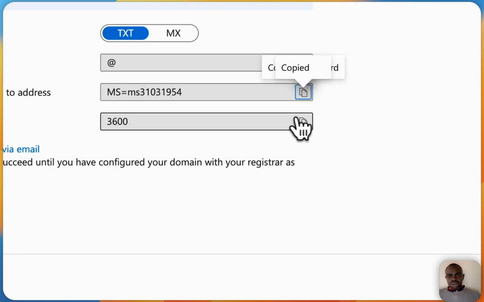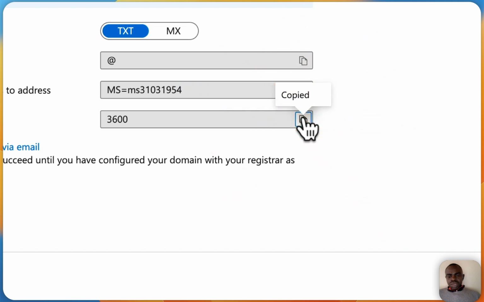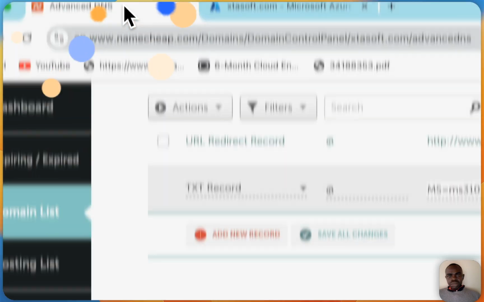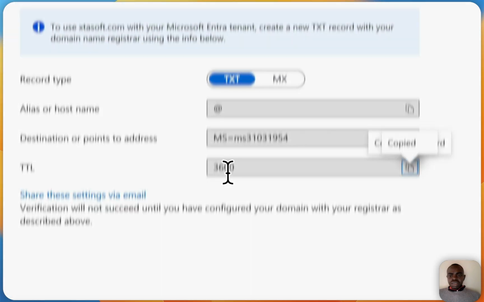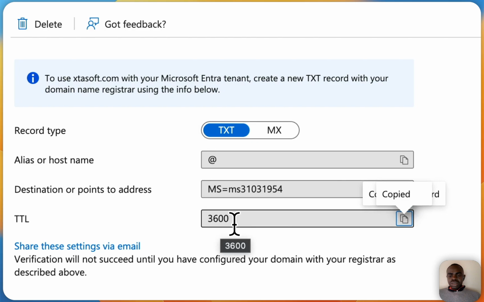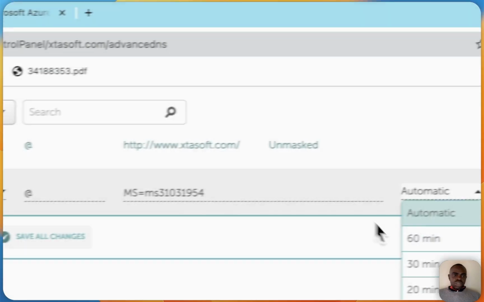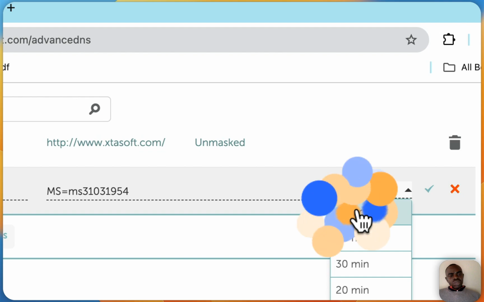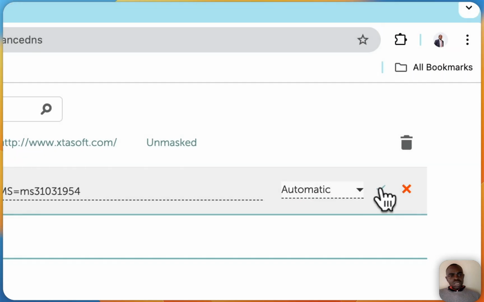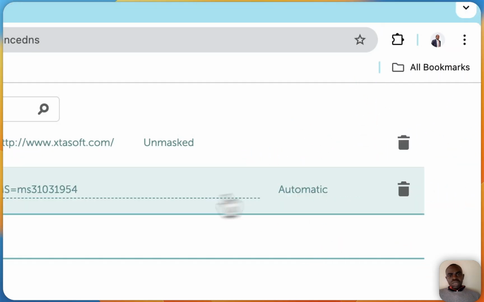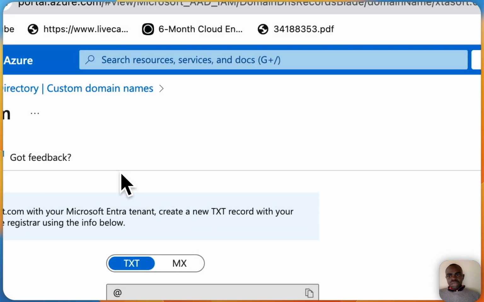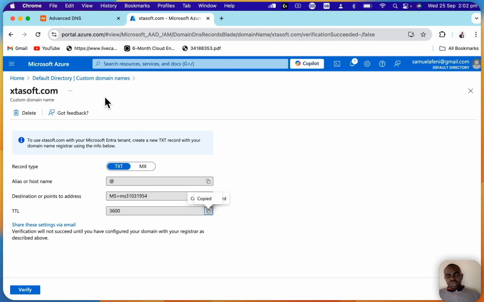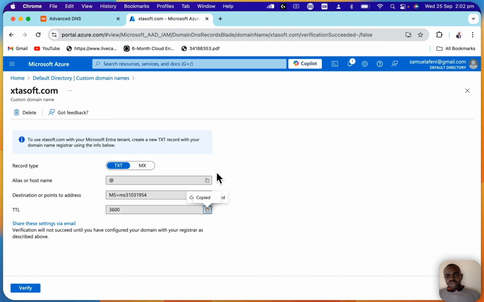Then also go back to time to live, TTL, copy it, bring it here. The time to live at 3,600 seconds means it's about 60 minutes, but I usually prefer to leave it at automatic. So leave it at automatic and then click on this to save. So the record is saved already, and then you let it propagate for maybe about 2 minutes or thereabout.